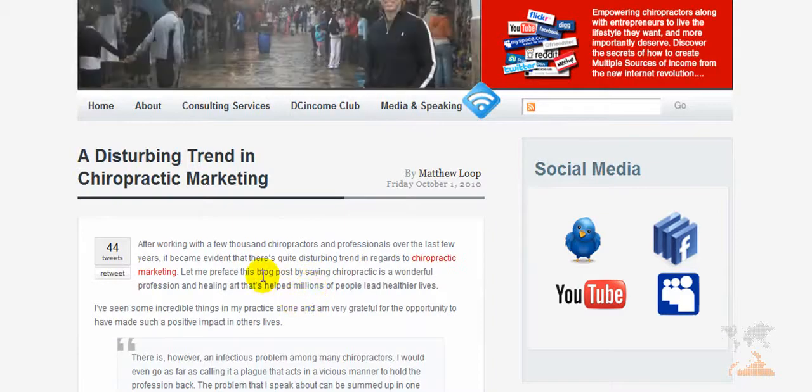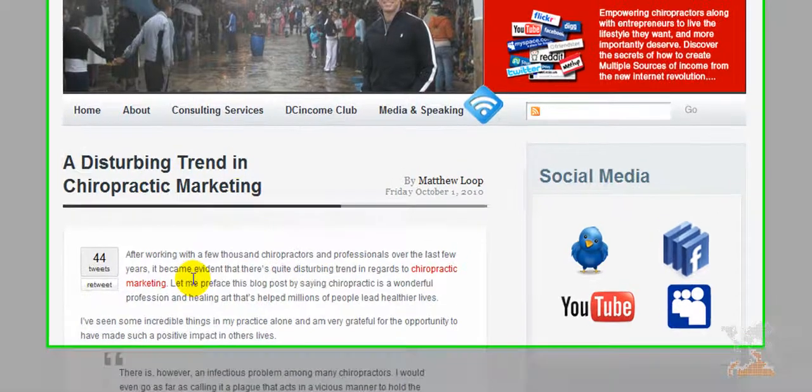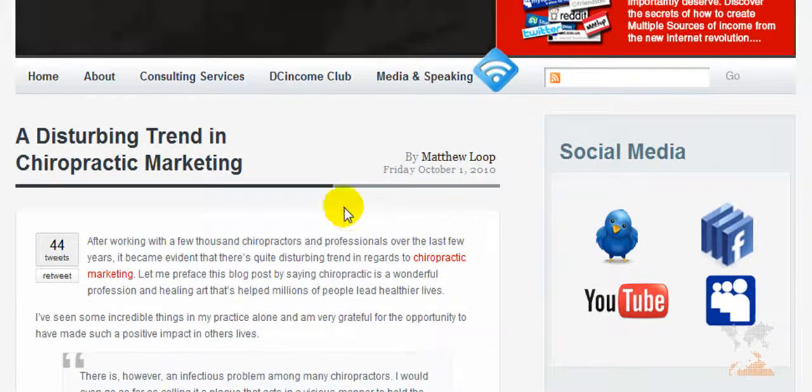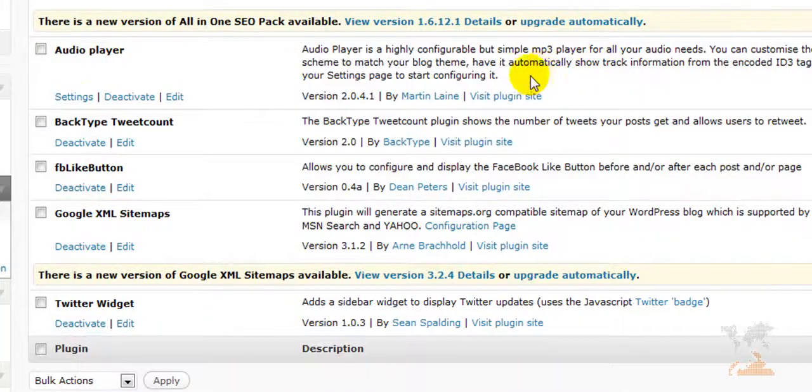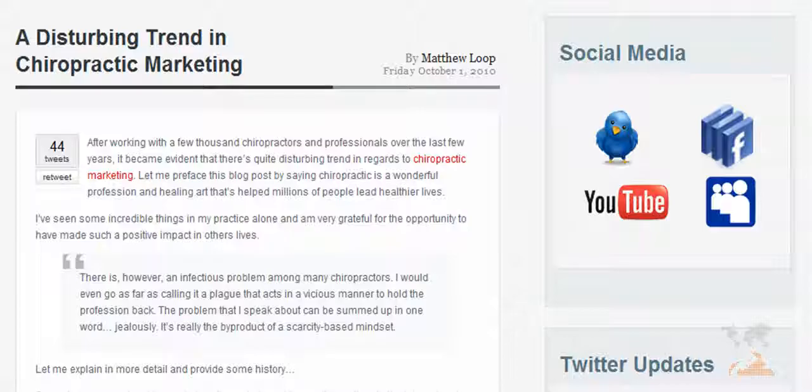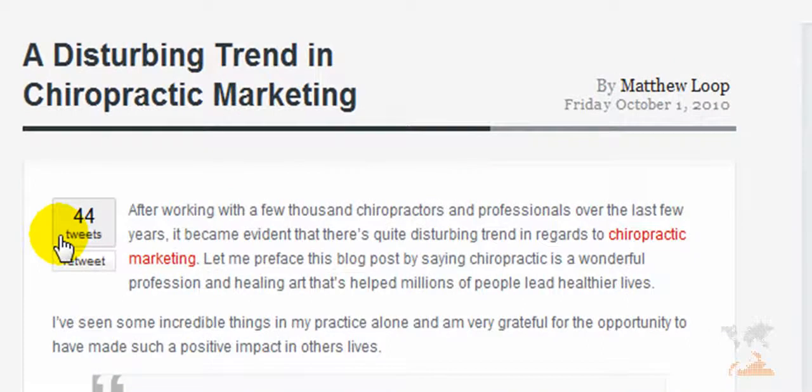So real quick, if you look on my blog, you see a couple things. I'm going to scroll down. You see a social media widget right there. You see a backtype tweet. I think this is called, actually let me just double check real fast. It's the backtype tweet count plugin. What this does is build social proof as onlookers come onto your blog.